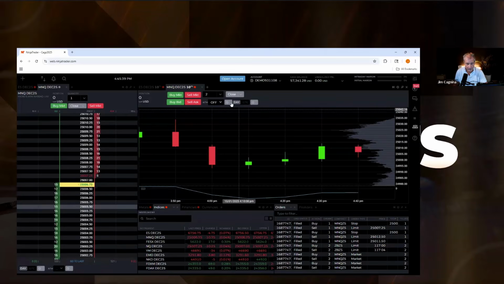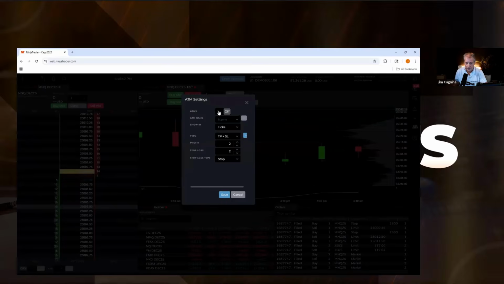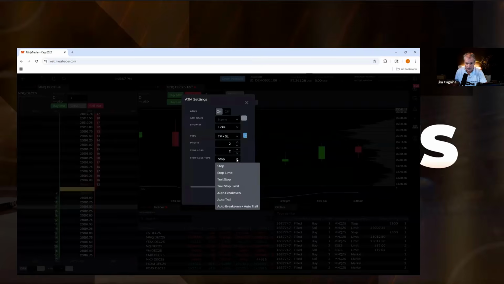ATM is off here, right? Click on that, turn my ATM on. I could do the same thing. I could do the simple bracket, or drop down, just do the stop loss only, or just do the take profit only. And then I have my stop functions as well that I could initiate.